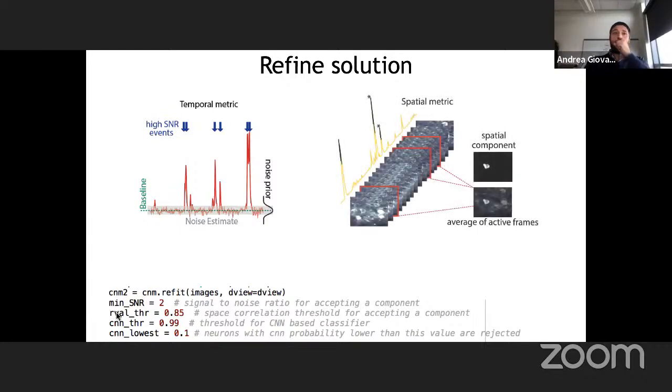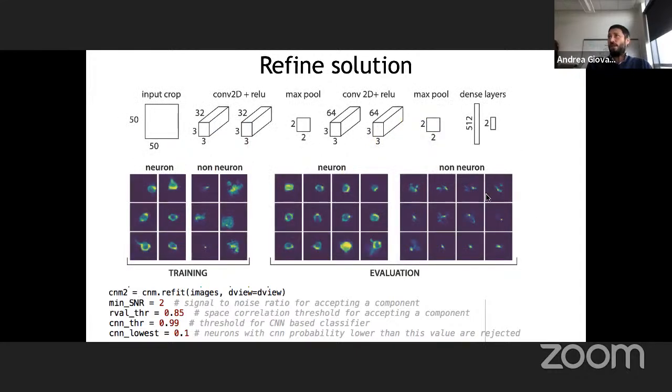The second one is called the spatial correlation, which is the correlation between the spatial component and the average of the frames in which the neuron was active. The assumption here is that if we did a good job and it's not noise, there will be a high correlation between what the components look like in the NMF and what it looks like in your movie. And finally, we use a convolutional neural network that decides what looks like a neuron from what doesn't look like a neuron. This is an example of a training set, and this is an example of the test set.